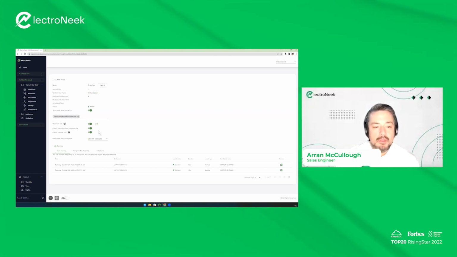Now under this, we have the ability to also configure the collection of different logs. This includes the execution logs, as well as any console logs that may have been set up. Under that, we have the ability to select a bot runner that has been assigned to this workflow, and then run it through the interface here directly via the Run Now button.